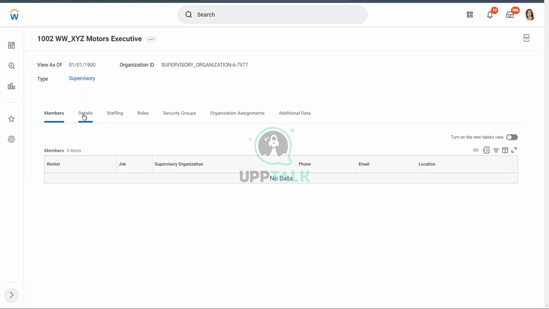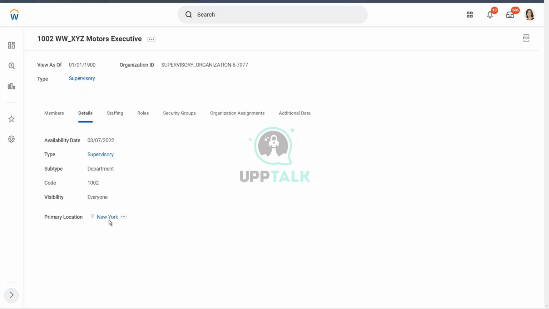Now we are on our Insys Motors executive. Let's look at the details now. You see, the primary location is New York and that comment, location is inherited from the superior, is gone. That comment is also gone because we have broken the chain. We are no longer inheriting from the superior organization.